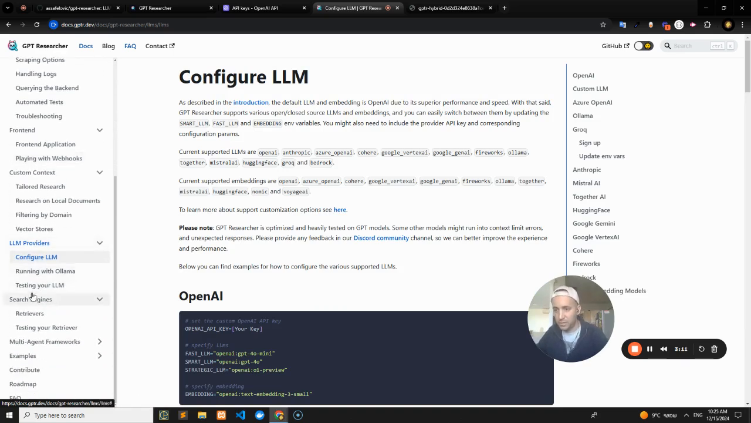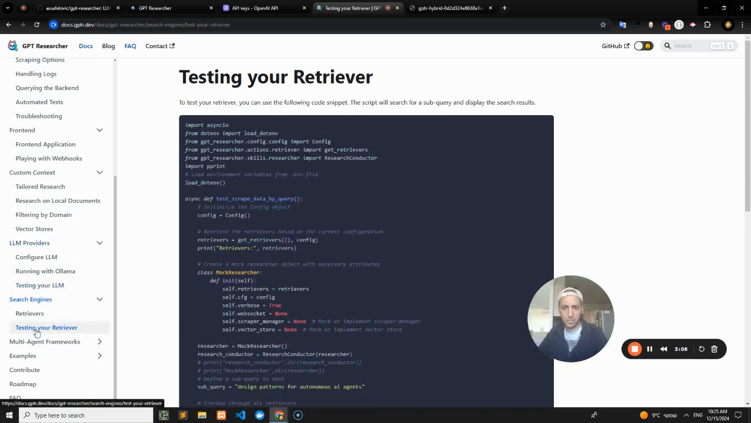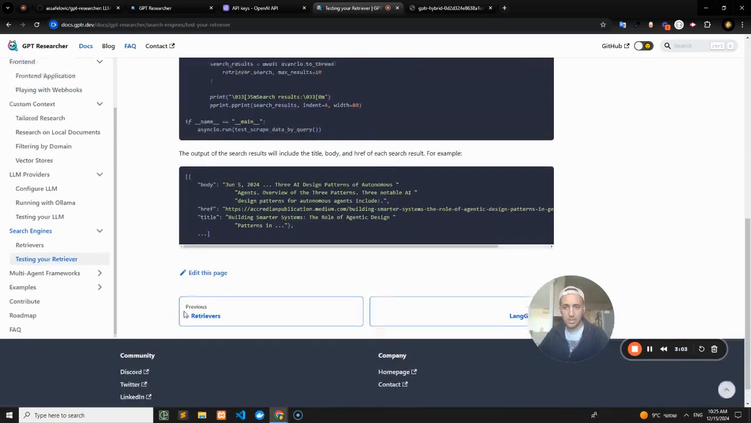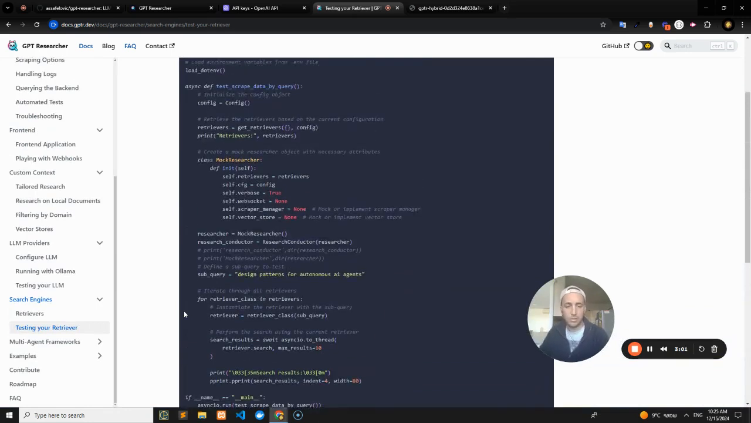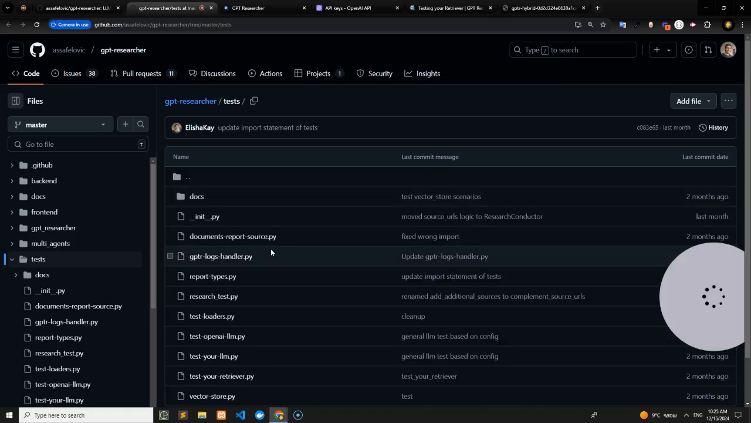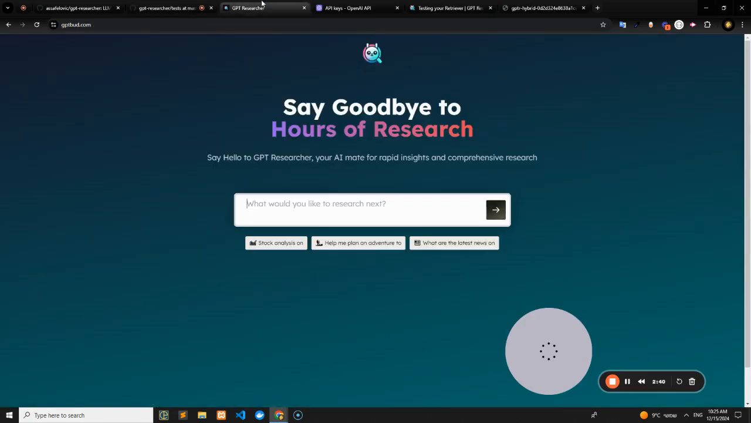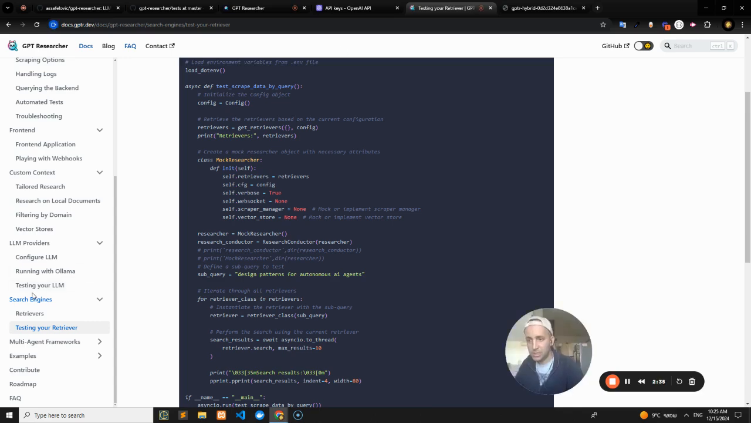Okay. By the way, if you have issues, we do have a testing your LLM function, and we do have a testing your retriever function. So a lot of times, some of the issues, you'll be able to debug them by using one of those two functions. If you go into the project itself, into the test folder, you're also going to have those two test functions as well. So you've got your test OpenAI LLM and test your retriever functions there, and you can run those test functions directly via the CLI. So here we go. We're going to go back into the documentation, into testing your LLM.